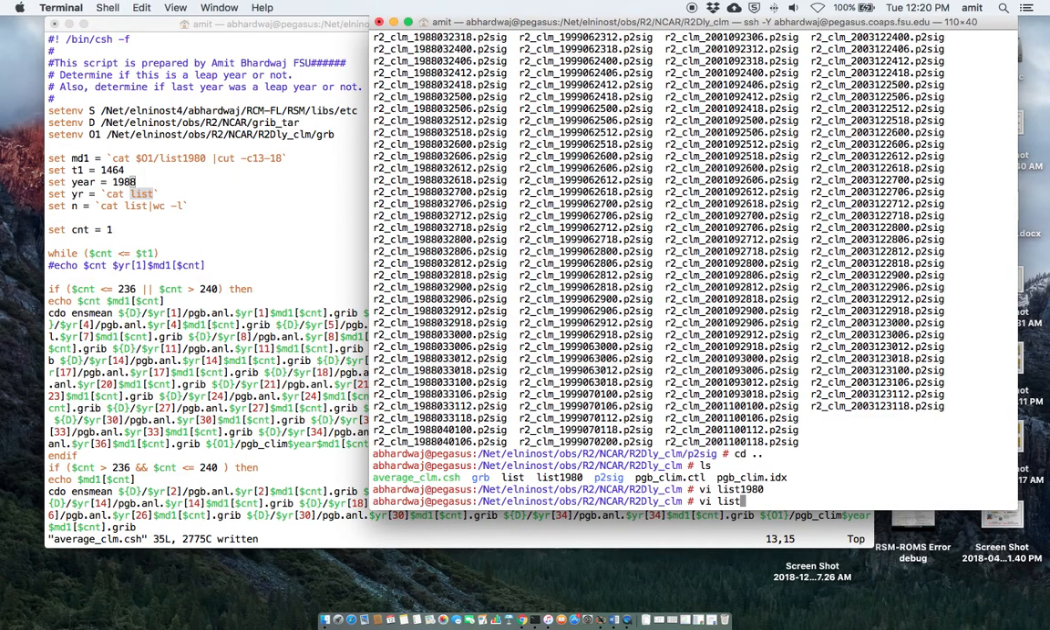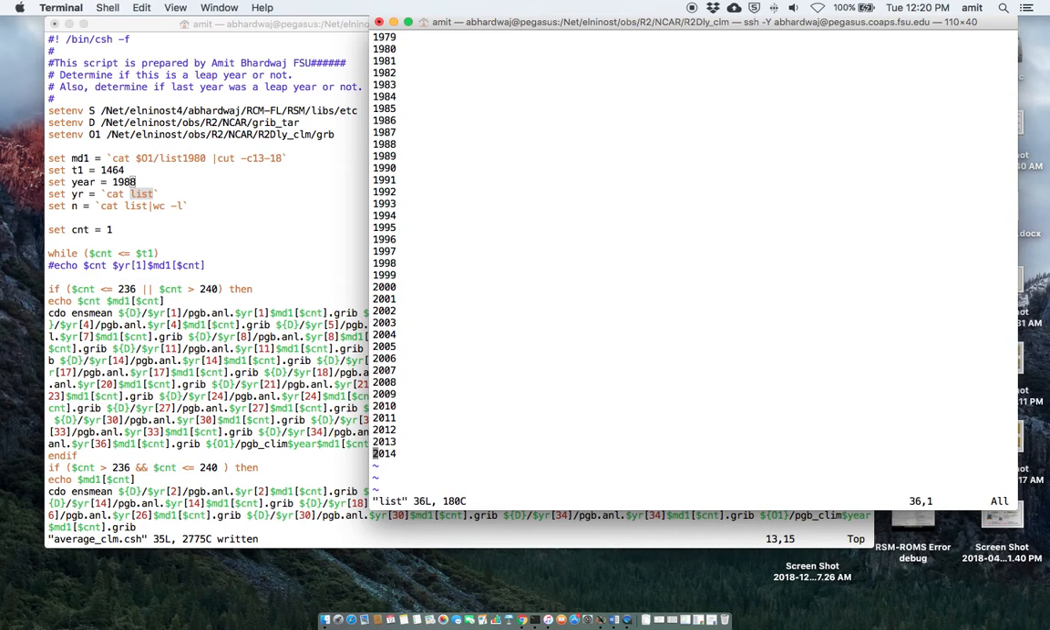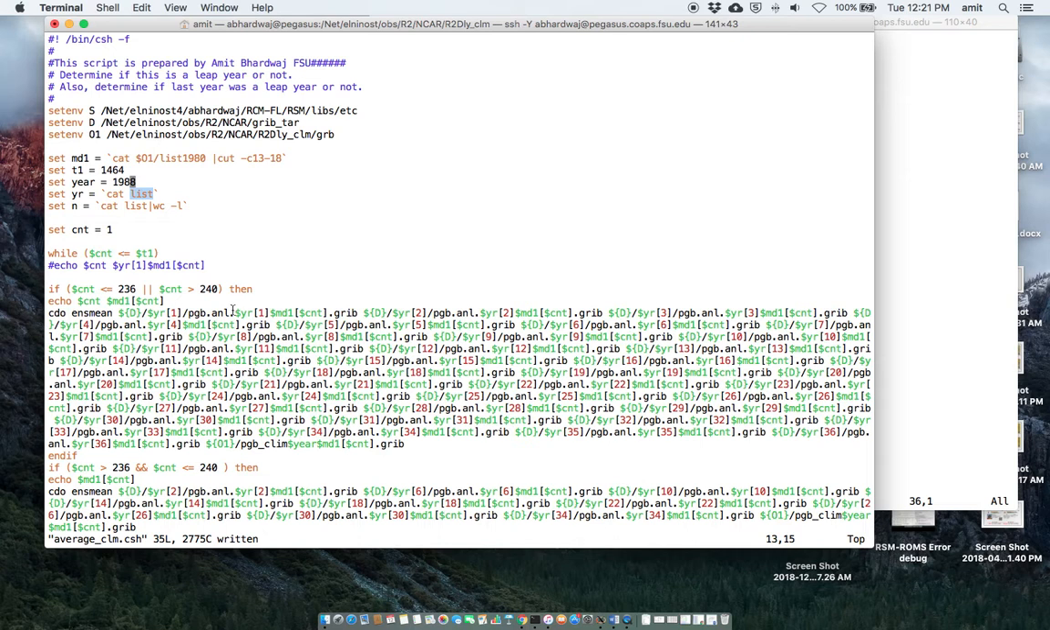If you go back and look at the list, these are the years, which are 36 in number. 1st January 1979, and again 1st January 00 hour, and again 1st January of 1980, and so on until 2014. You need to average out those files. So this particular command will average the 1st year, 2nd year, 3rd year, and 4th year, and so on.